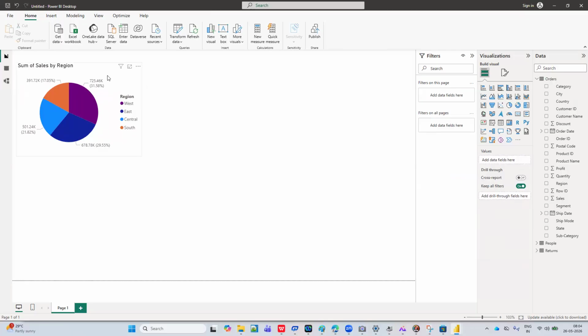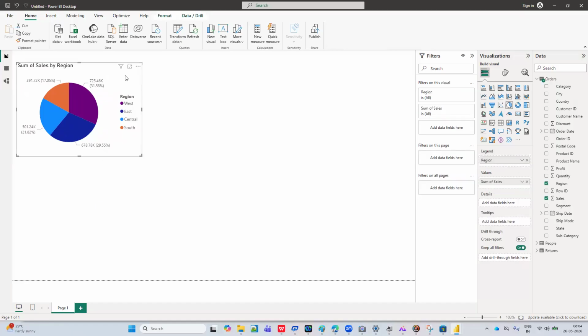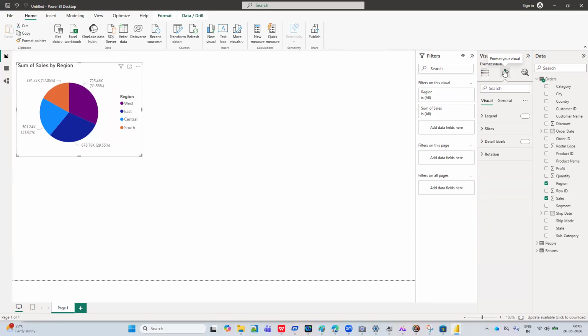First, if I want to give some border to this visual, select that visual, and I want to format this visual. In order to format the visual, in the center there is an option called format your visual. You just click on format your visual. Once you click on it, there is one option called general. Just click on general.